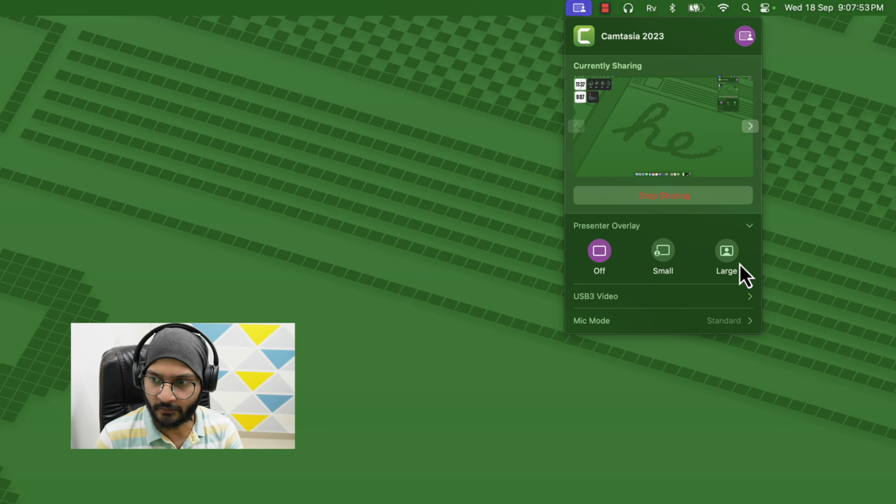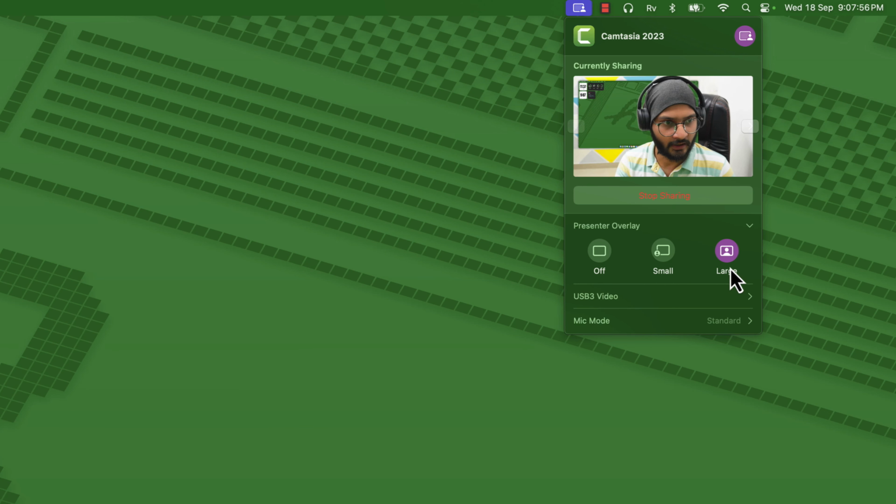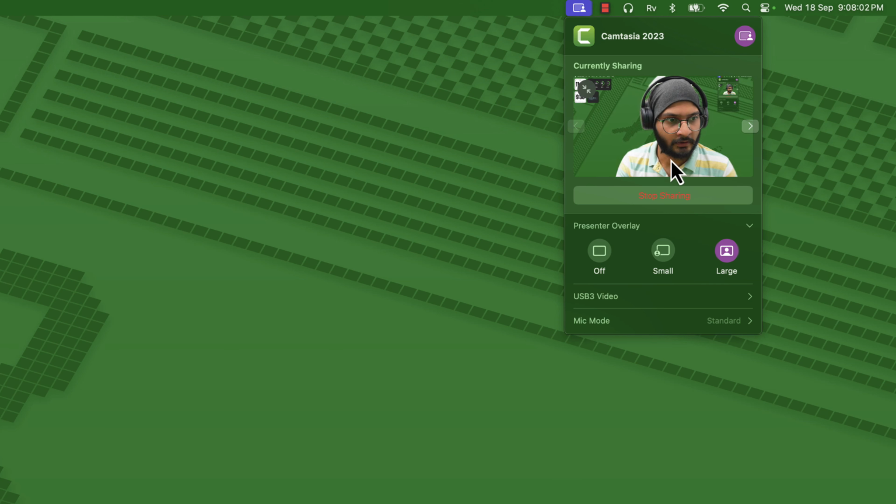You get two more options. I've selected large, and here you get the option to stretch. So now the whole desktop is behind me and it's like I'm presenting, and we can move it to small. It will create something like this. If you're a YouTuber or creator, this is really a game-changing built-in feature for you.